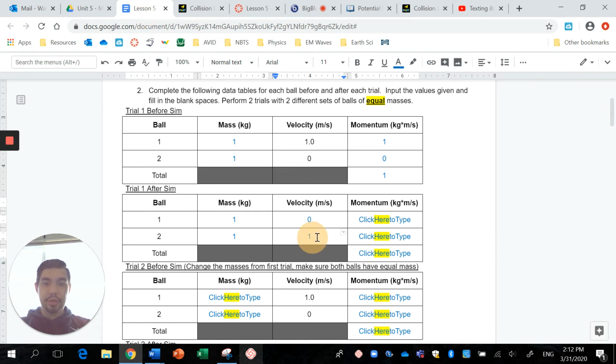Go ahead and type that in here. All right, now we can figure out momentum. Right? We know, again, momentum equals mass times velocity. So 1 times 0 is 0. 1 times 1 is 1. Figure out our total momentum. Right, it's just adding them all up. So 0 plus 1 equals 1.